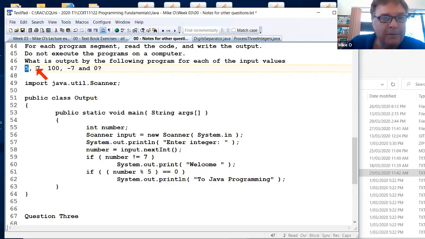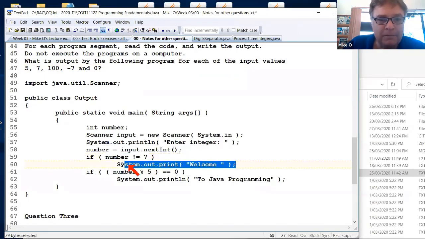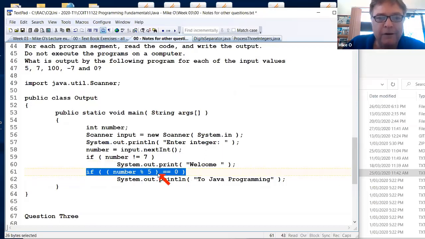Okay, so the number 7. Is 7 not equal to 7? That's false, because 7 equals 7. So we won't see the welcome. And is 7 % 5 equal to 0? 5 goes into 7 once with 2 remainder, so that's not equal to 0. So we won't see to Java programming either. For this time, we won't see anything on the screen at all if we type in a 7.